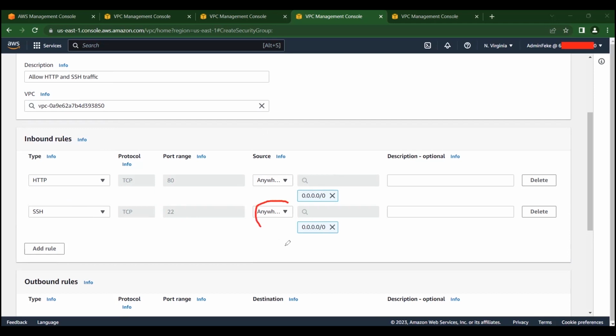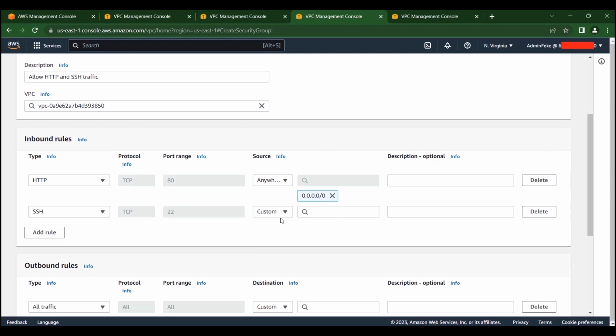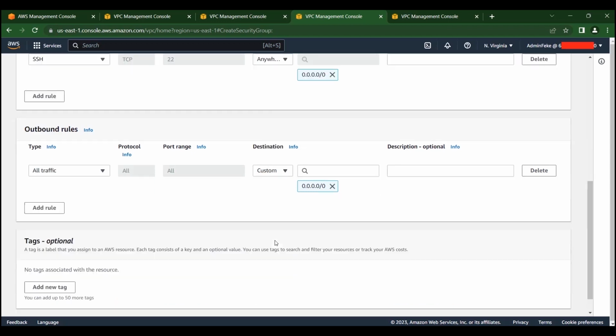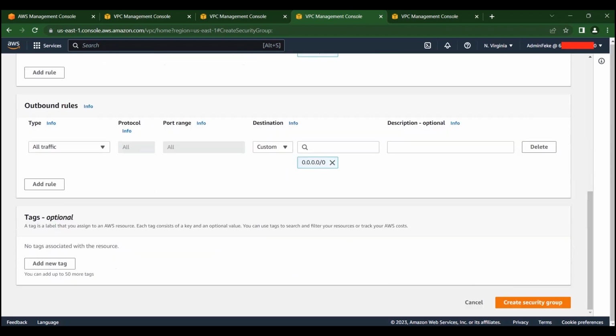Typically, in order for you to achieve more security, you need to set this to a certain range of IP addresses. So you need to specify that SSH access is only allowed from certain IP addresses, whether it's the IP addresses of a certain company that you want to allow access to your instances. You just select custom and select the range of IP addresses. But for this demonstration, I'll only be using anywhere IPv4. That's it. When all that is done, scroll all the way down and click on Create Security Group.